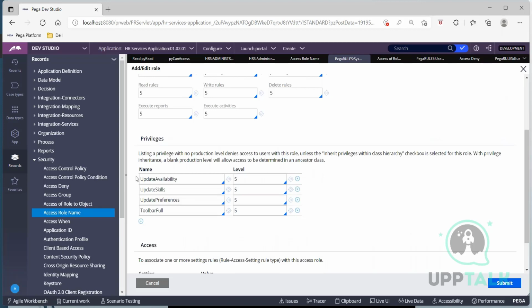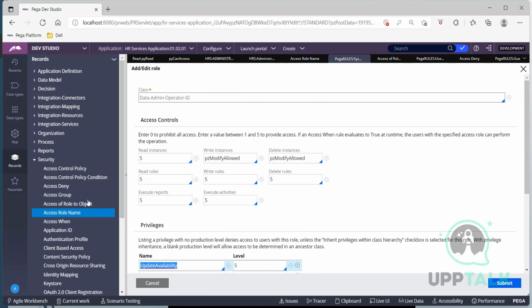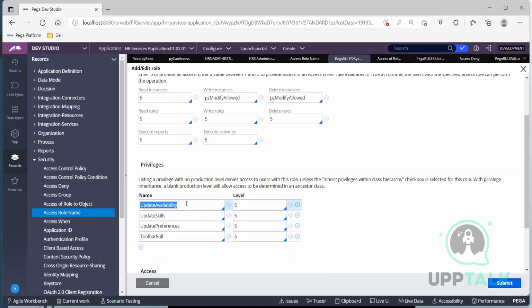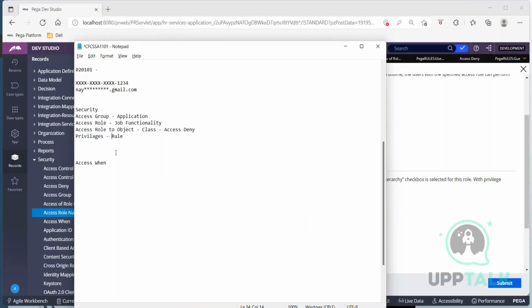If you look at the roles, there come your privileges. You see, certain privileges are mentioned on this particular role. Now, if the same privilege is available on a rule, only then this particular user who's part of this role can access that rule. So the token has to be matched on the rule level and on the role level.